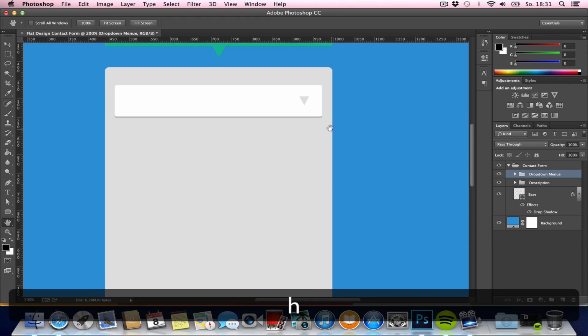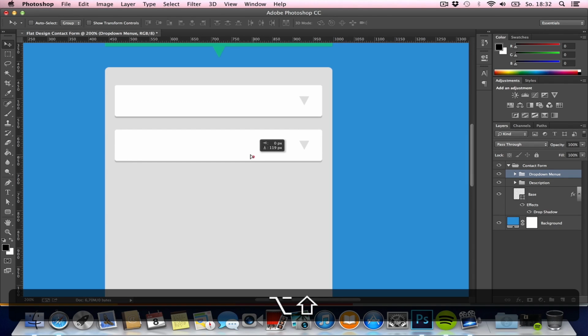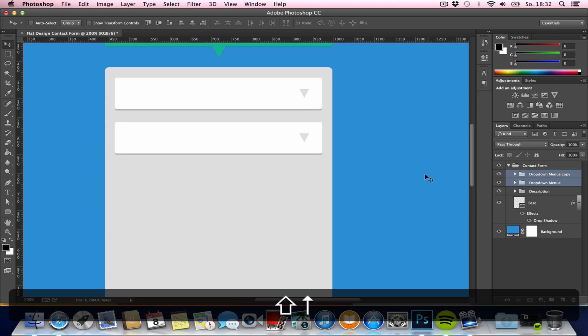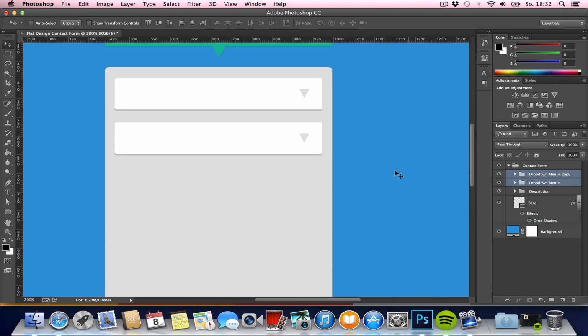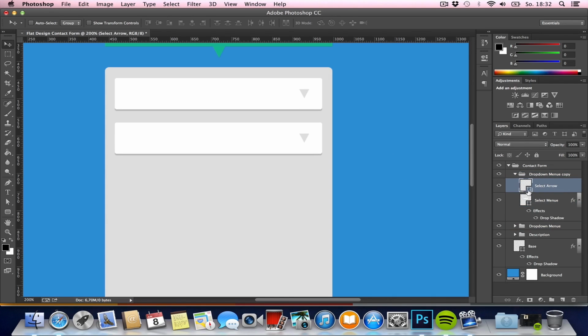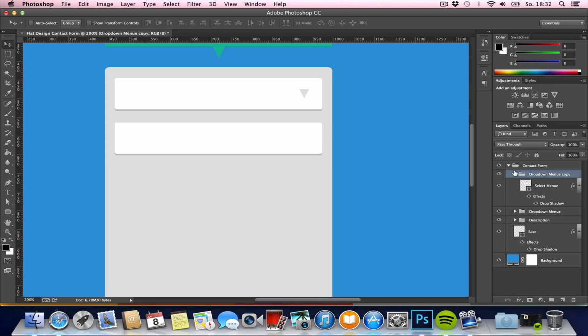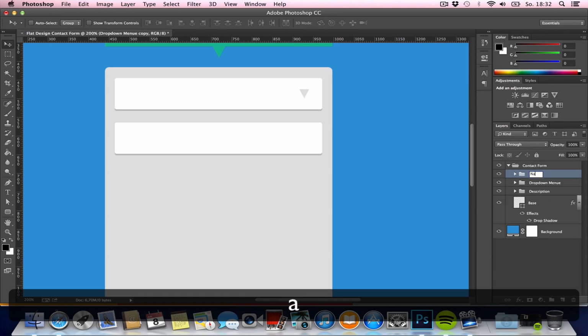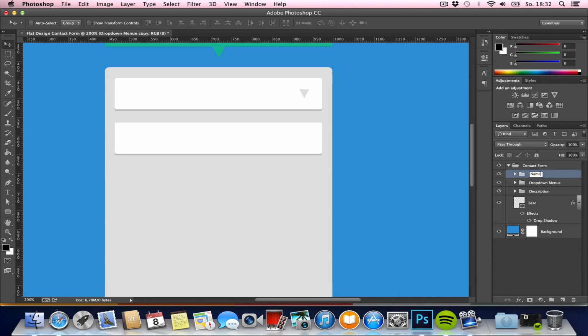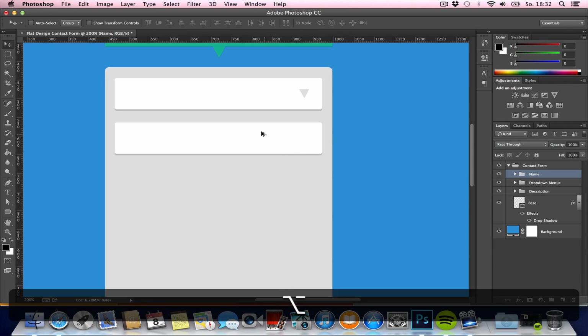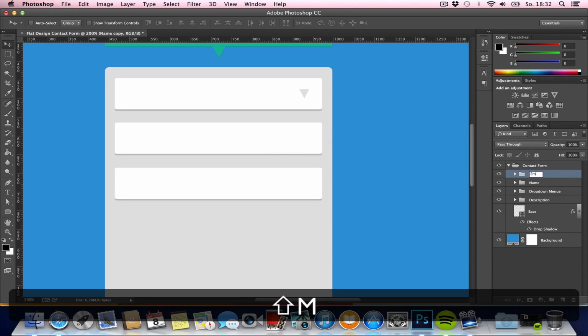So there we go, our drop-down menu is ready to go, and what we're going to do now is just copy and paste it by holding Alt and dragging down the layer, because our buttons will also look like that, just without the little arrow there. So just click on it and press Return to delete it. Give it a name. This is the name field right there, and just repeat this process. We're going to need the name, the email, and the message itself.